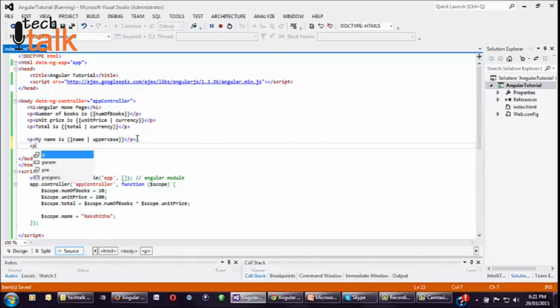I can format the name variable in a similar way also using lowercase.